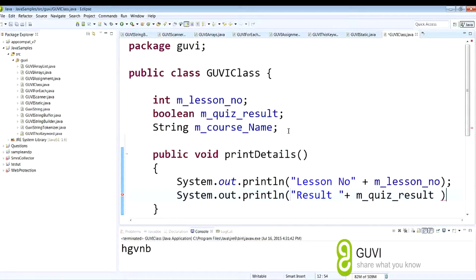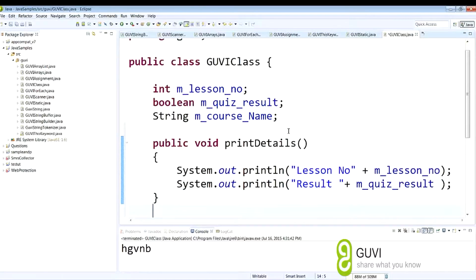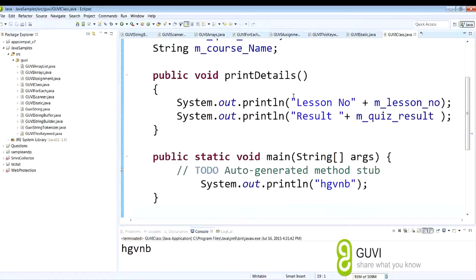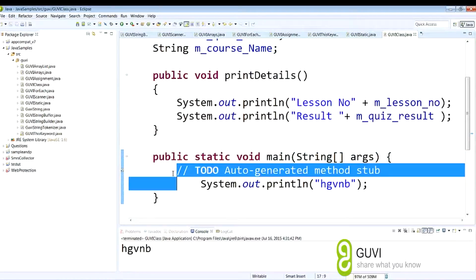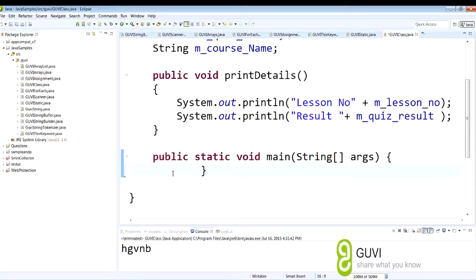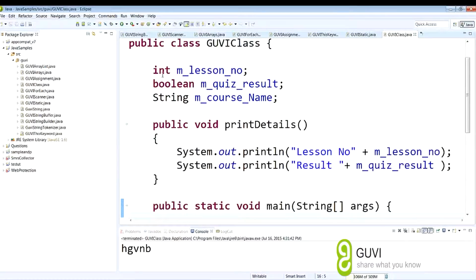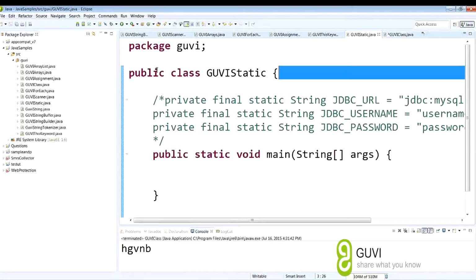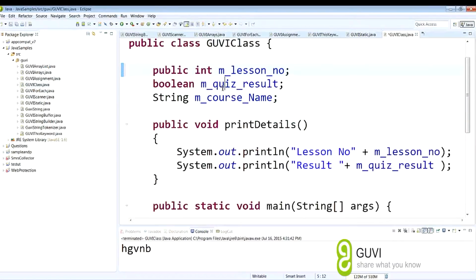If you look at the only member function that we have written here, by default you should also have a public static void main function. The only difference is the static keyword here. Now let's try to manipulate using the member variables and member functions. Let's actually change everything to public, so we give public access to all the member variables.